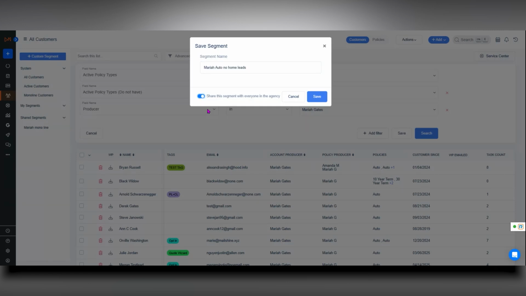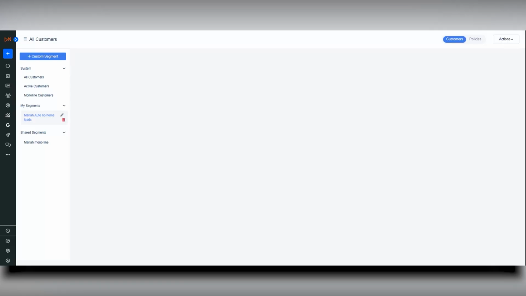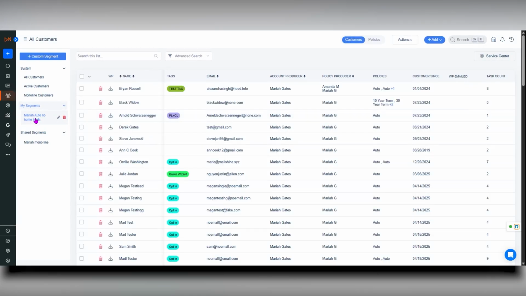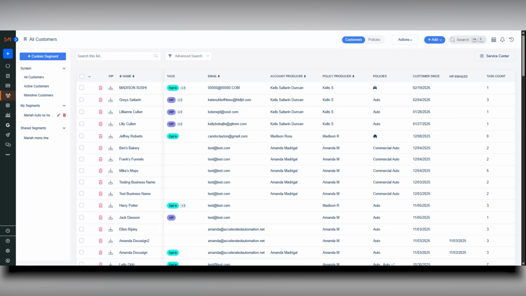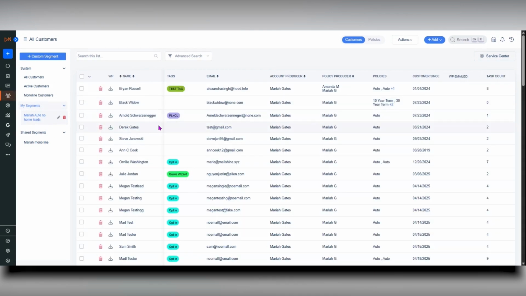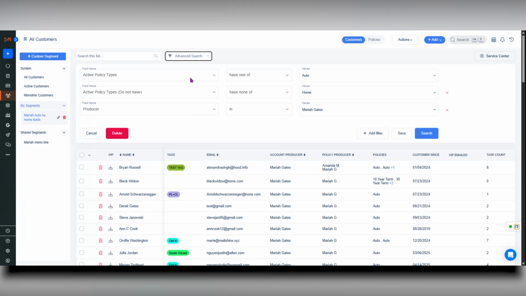When you hit save, you're going to be able to see it as a new segment over here under My Segments. Because you shared it with the entire agency, everybody else would be able to see it under the Shared Segments section. So when you undo the filters and go back to the entire list, this is something that you're able to reference at a later time. So if we click on Mariah Auto No Home Leads, it's going to filter back to those 79 people. You can do this with as many filters as you would like, even additional cross-sale opportunities, or just smaller lists of people that fit common filters that you guys are constantly looking through.